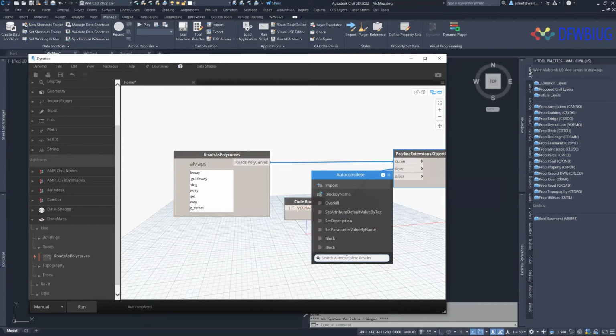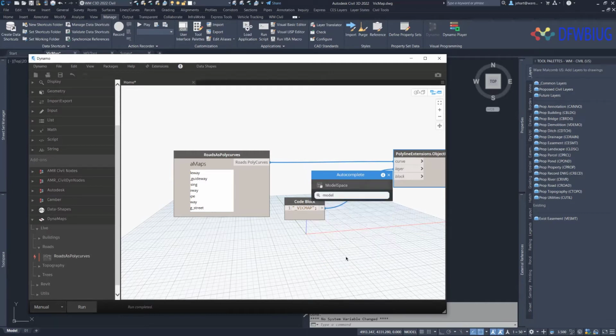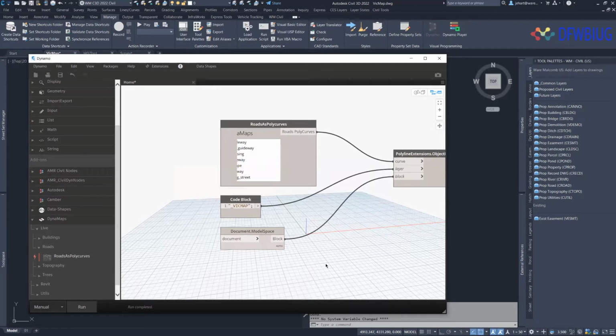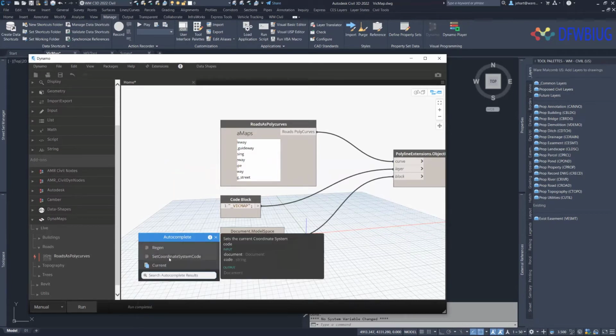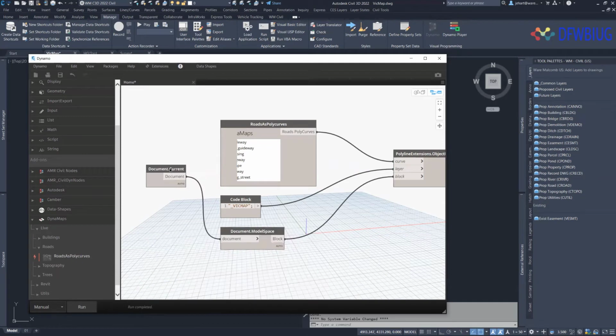So what I want is the block, but I want the document information in my current model space. So I'm going to just start typing model space. Something very simple. And again, it doesn't know that I want it in my current drawing. So I just double click. This is, again, a new function in 2.13 or the latest Dynamo core build.